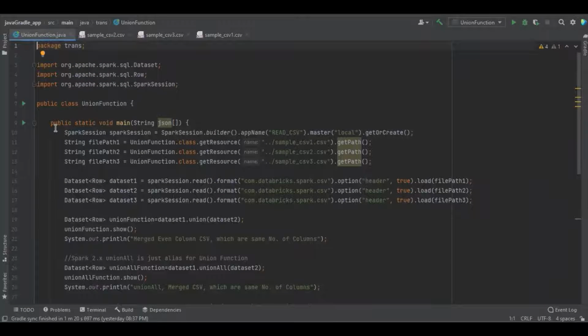Fine, let's get into our program. We'll explain line by line. Here I have created the Spark session. In the next three lines I'm getting the path of the files, and in the next three lines I'm loading the files into Spark datasets with the header option as true. Fine. Here I'm using the union operation with dataset1 and dataset2, assigning the result to a union object, displaying the records, and then unionAll.